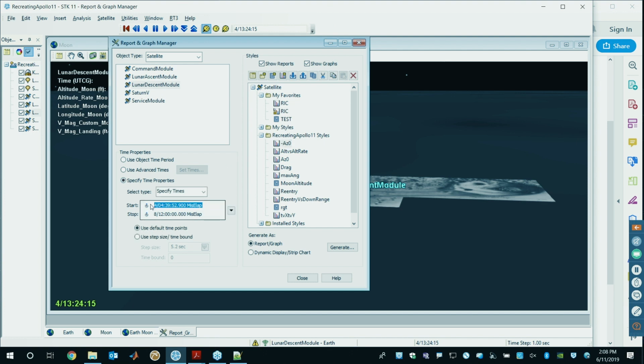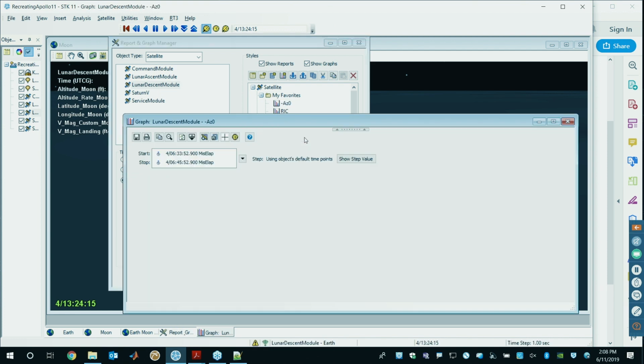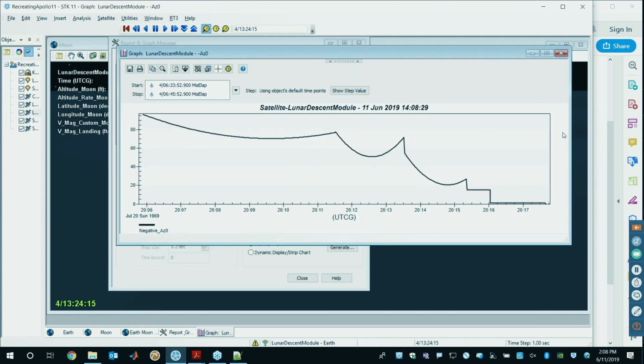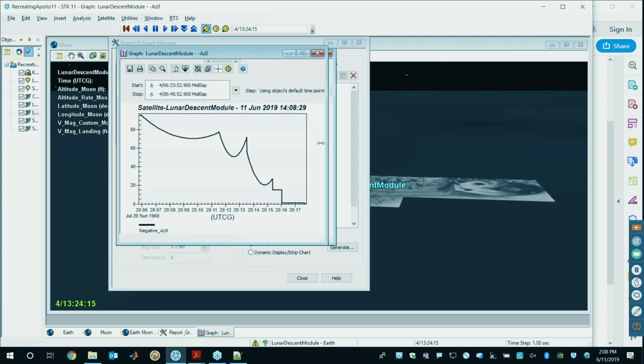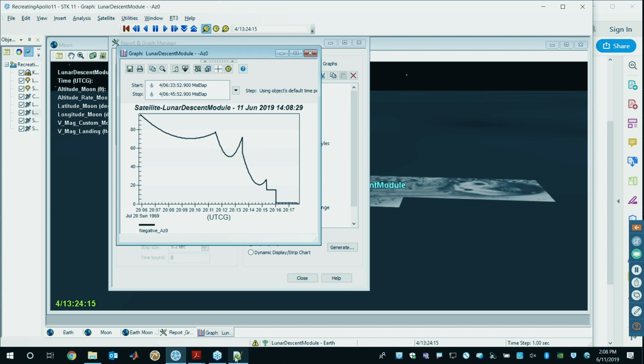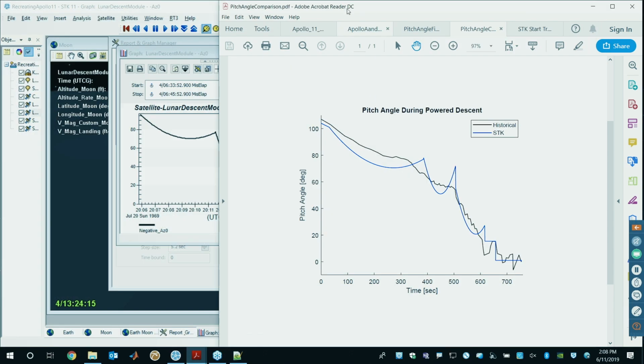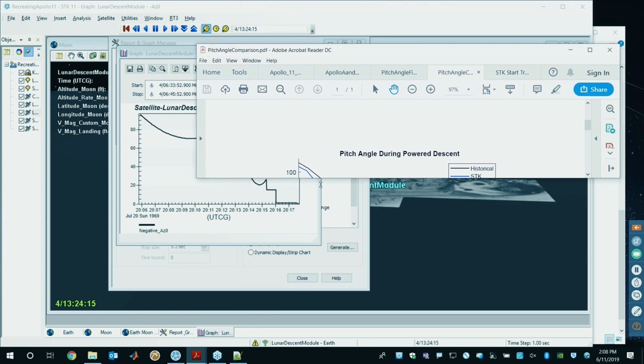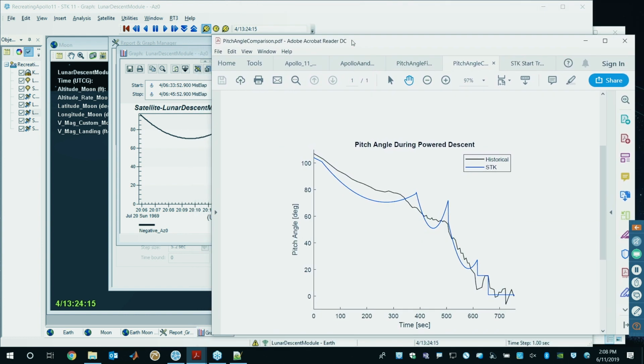And if I were to run that till the landing time, I'm just going to modify the dates right here. You could see those values inside of STK as well. The actual times are in the training manual, but I'm going to do an approximate right here. So you can see the pitch angle profile inside STK. This picture I have is just the original data overlaid with the values that STK found.